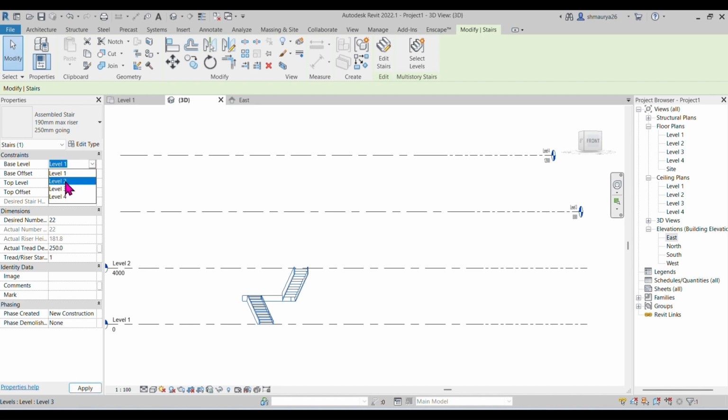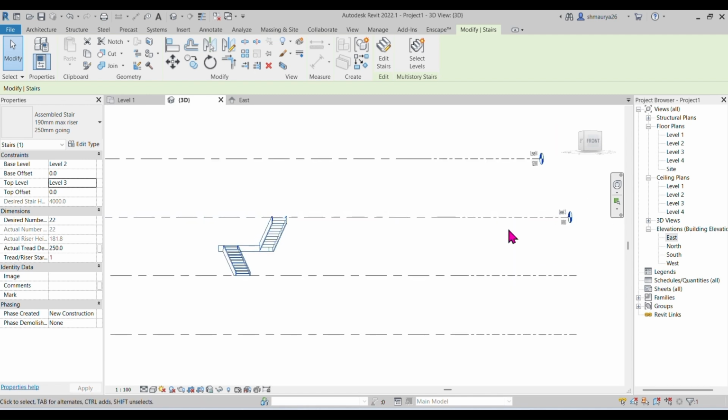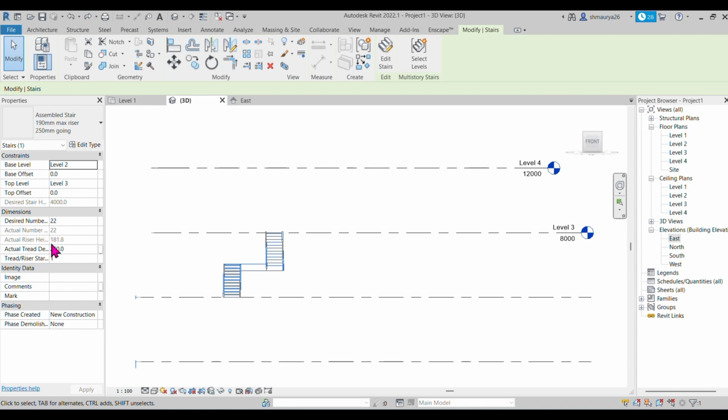We can make our base level as level 2, and the top level as level 3. If I bring my mouse outside, you can see this stair has shifted to level 2 and level 3. See, this one is our level 3. Now let me explain this base offset.